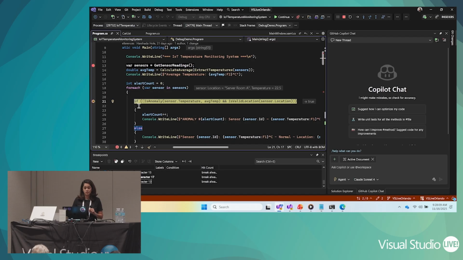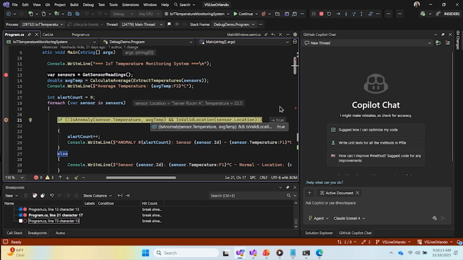Another thing I wanted to take your attention to is this if statement. You will also see an if condition evaluation right there in the editor as well. For this particular scenario, the server room A with temperature 22 is giving true, which is again a bug. But with this, you can just see what the if statement is returning right there in the editor. You don't have to hover over or go and figure out what the evaluation is.